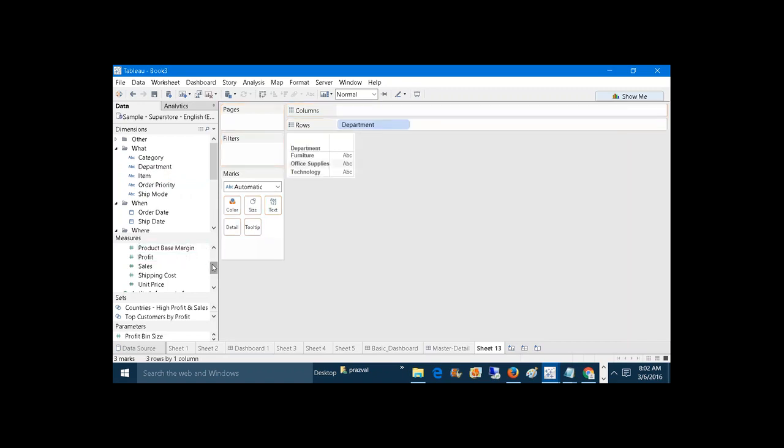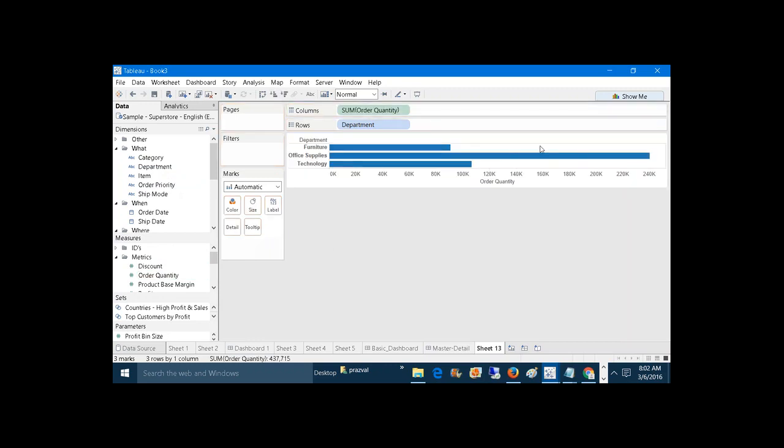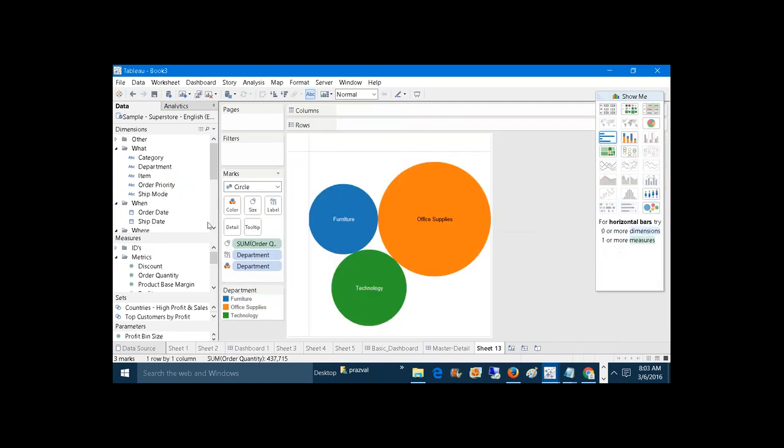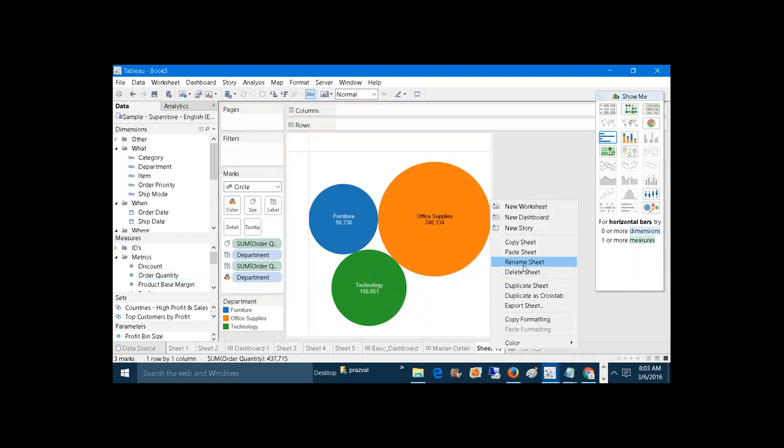So for department-wise order quantity, I'm taking order quantity and dropping it into columns. I'm selecting the bubble chart. I'm dragging the order quantity and dropping it into label. So it is giving me the department-wise order quantity.